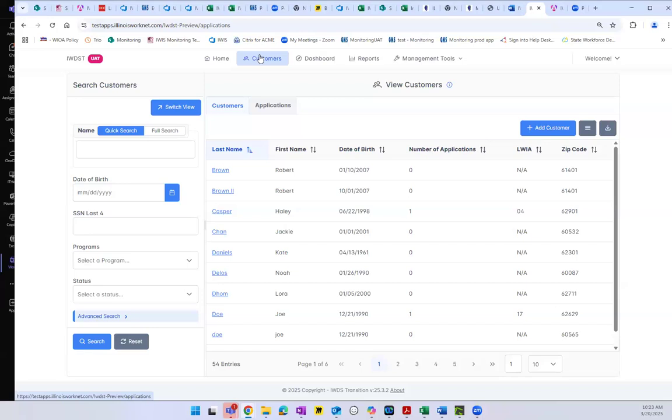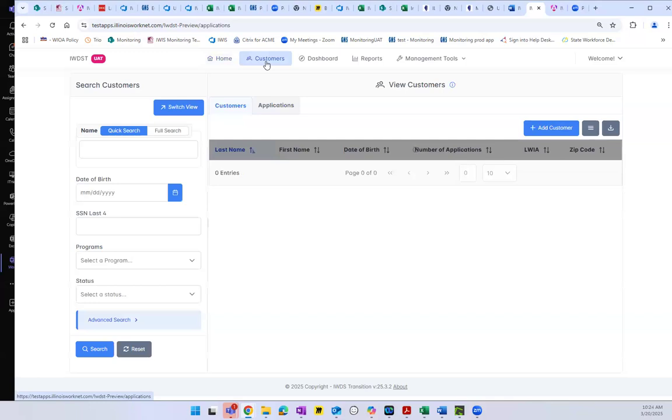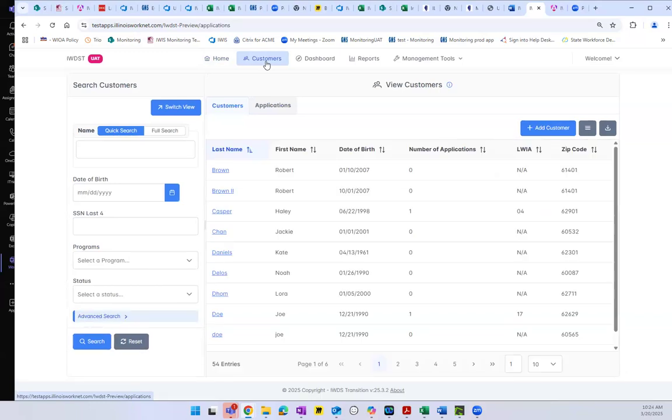Now that you see a full live version of it, you come into the preview tenant, and you're going to show up at this temporary home page. You don't need to click the login button. You're going to come over to customers, and this is where we're going to be testing today.